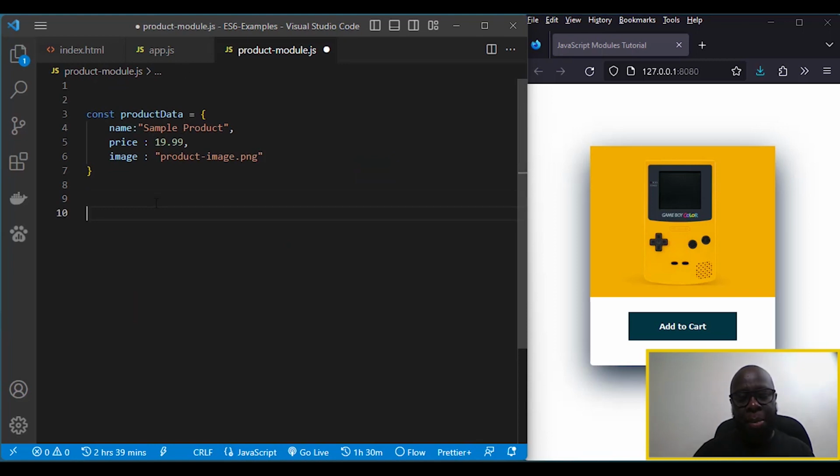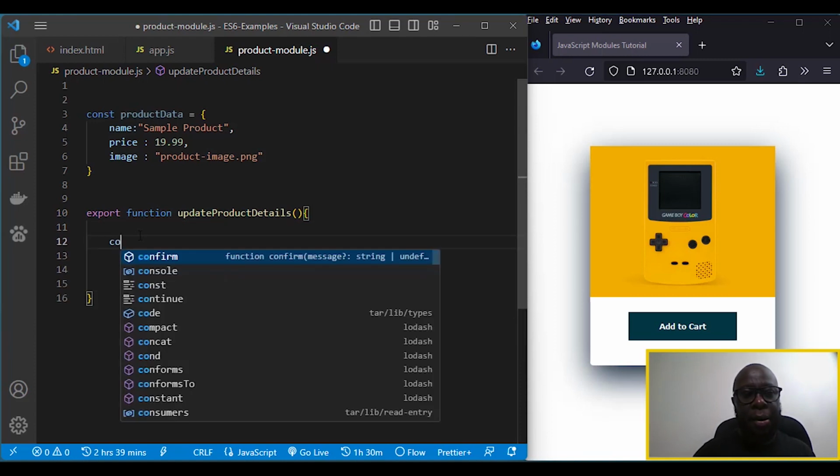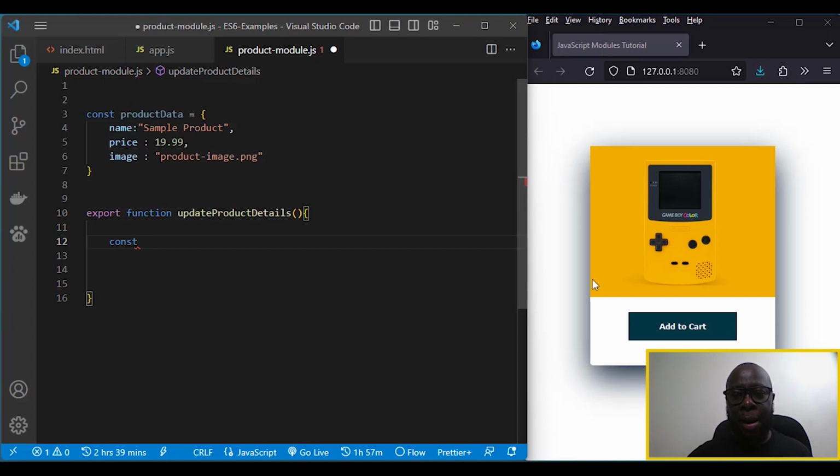We begin by writing the export keyword since we intend to export this function. So we are going to export this function. Then we are going to call it update product details. Inside this function, we need to begin by defining the various elements that we have on the screen here. So these elements include the image, then we have the price and the title.